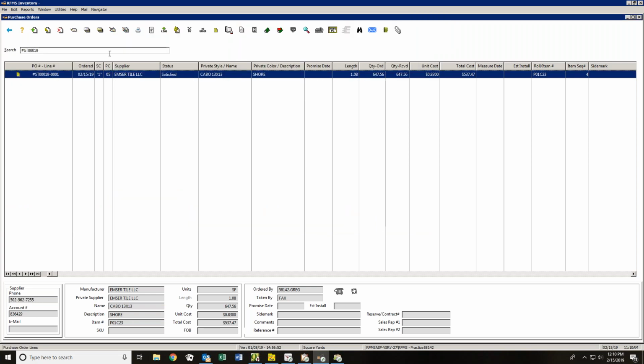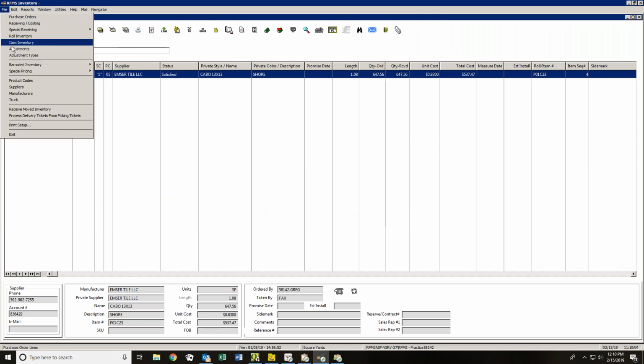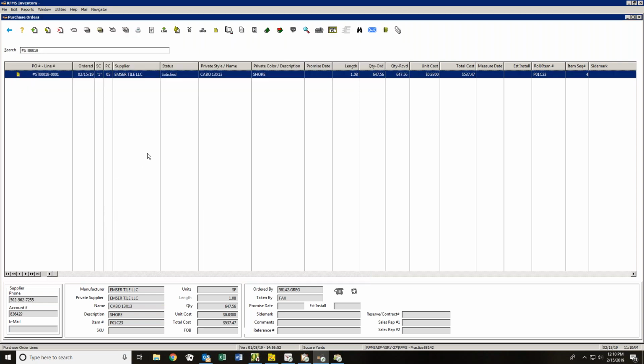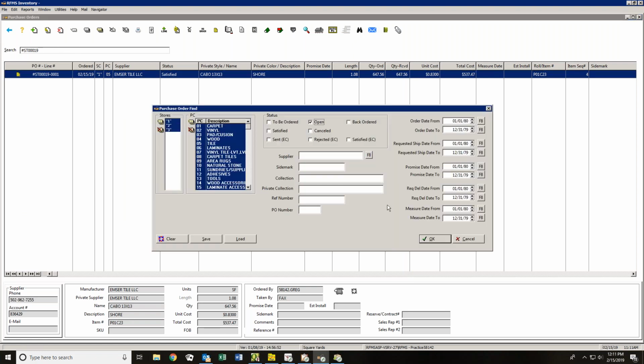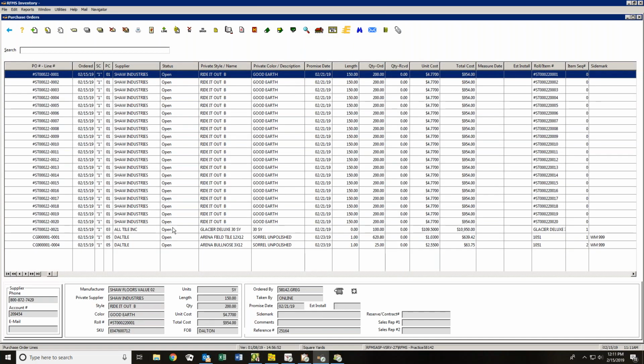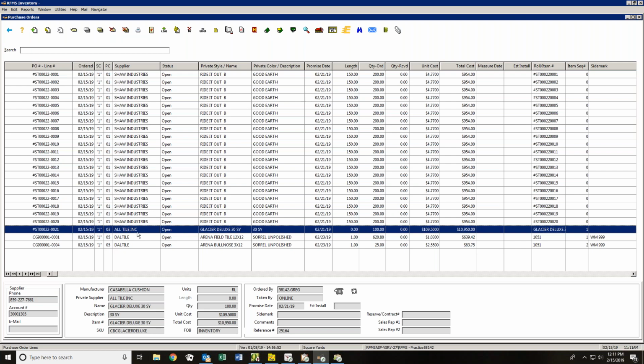All right, let's go do some more receiving. So we've looked at the receive from bill of lading, and that is probably the best way when you have multiple line items coming in from the same supplier. You may also have times where only one comes in. Okay, so let's look at what's called express receiving. So let's look at our open POs here. Let's say just this one thing comes in from all tile here. So we're going to use this letter E called express receiving on the highlighted line.